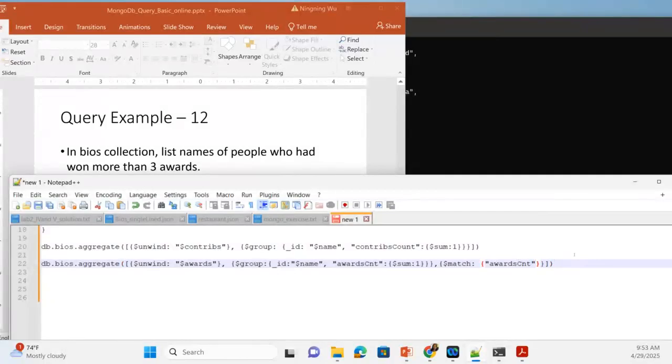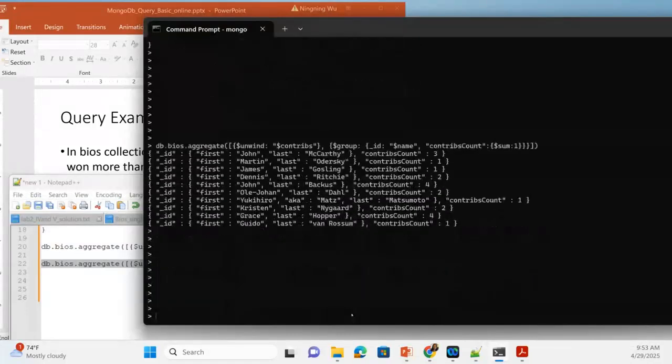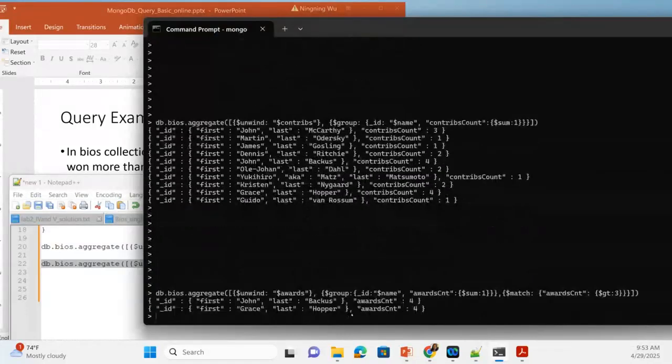So when we do the match, we have to specify the value. It's more than 3, so it means greater than 3. We have to use $gt then 3. This specifies greater than 3, and this specifies the variable whose value is greater than 3. Okay, so now let's run this query. Okay, now we have 2 people who satisfy this condition.